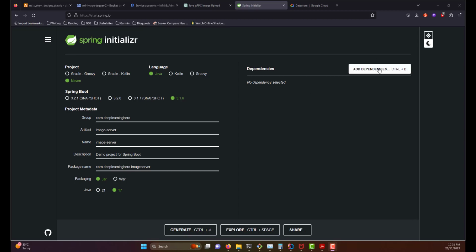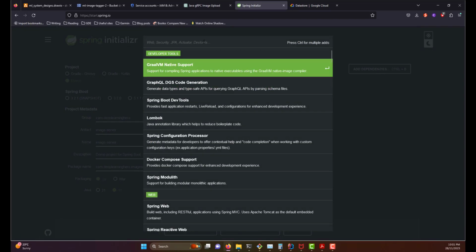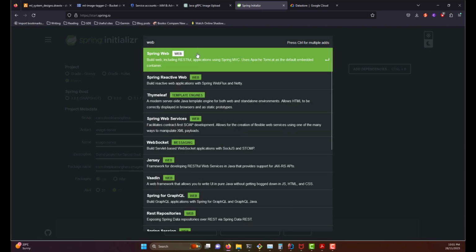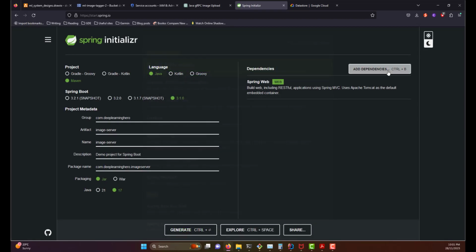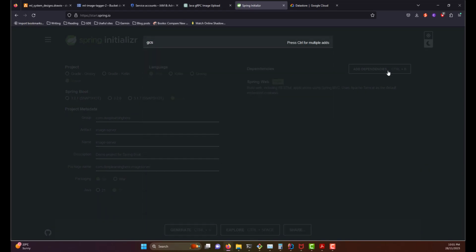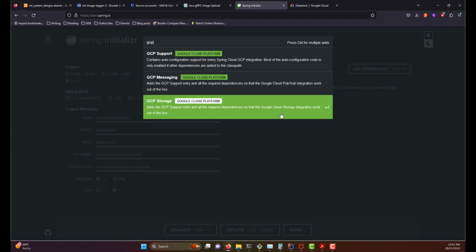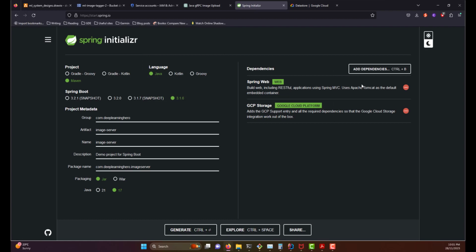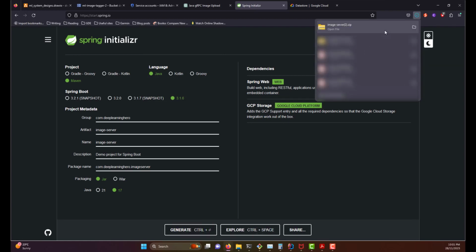So we have the artifact name and the group set up, and we have our package name, and then we're going to add several dependencies. The first thing we're going to add is Spring Web, which allows us to build RESTful applications using the Spring MVC framework. It uses Apache Tomcat as the default embedded container. And then we will also add GCP Storage. And then we will generate.